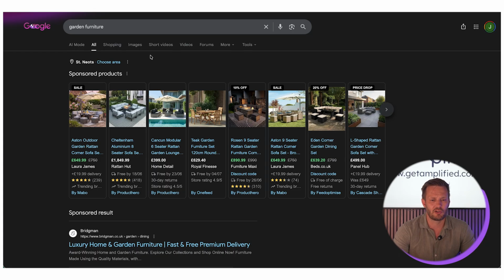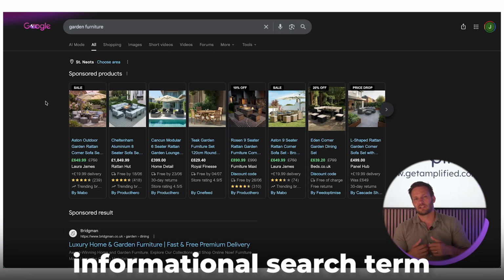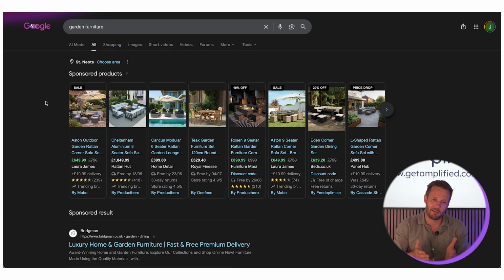Okay, let's have a look at Google advertising. So again, sticking with garden furniture, I've just put a generic search term in here, which is garden furniture. It's super, super broad. And this is more of what I would consider an informational search term. This is the type of search term people use when they're just shopping around. And if we're thinking about a marketing funnel, these people aren't at the bottom of a funnel.